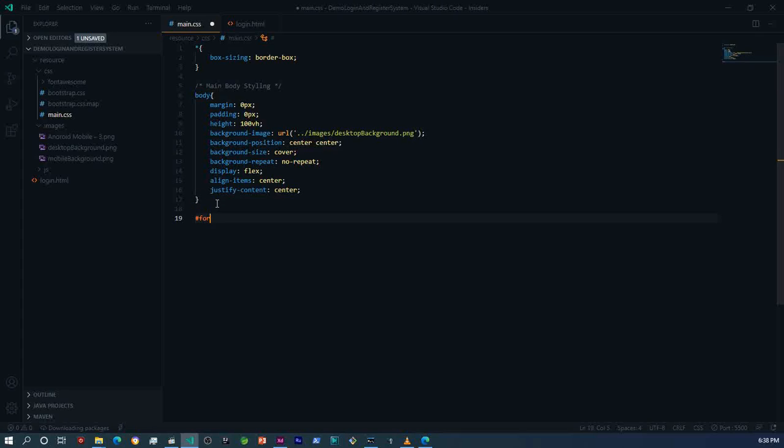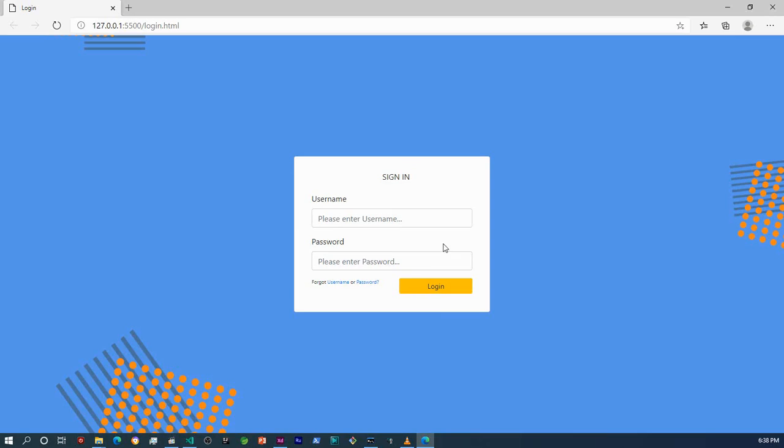So the forgot text is going to be a size of about 10 pixels. And then for the submit button, this is going to be about 100% width. So if you check them now, there you go.